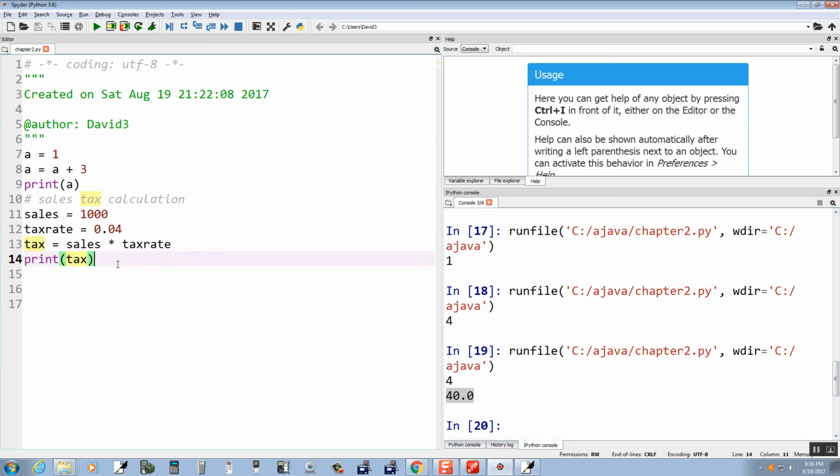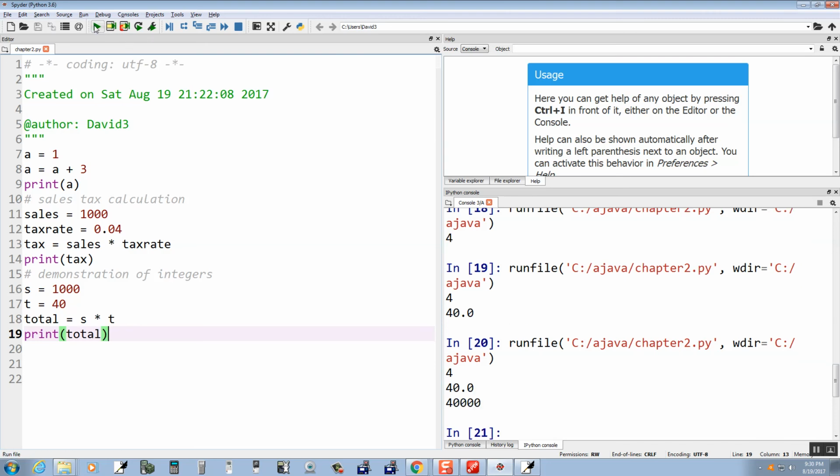If I had a different program, a demonstration of integers, let's say S is equal to 1,000, T is equal to 40, and total is equal to S times T, and then we'll print total. Now if I run that, you see this does not have any decimals here. This is stored as an integer. Now that becomes important later on because sometimes it gives you maybe results you're not expecting.